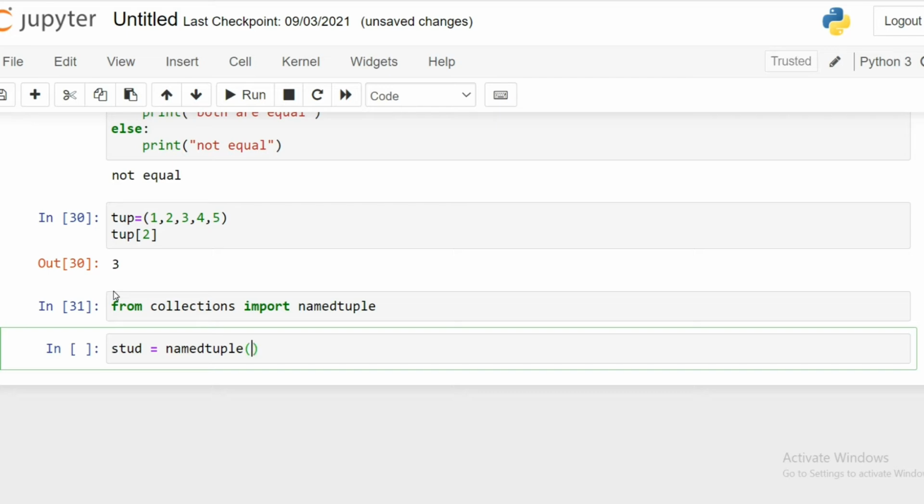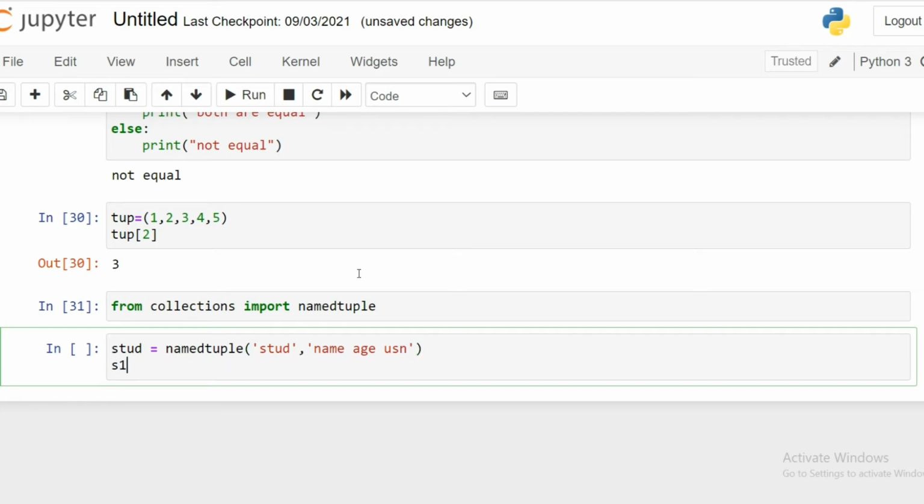Inside that, the first argument should be whatever the type name we have to give. I have to give student here. Okay, and the next argument should be what all the inputs I have to give. First I will give name and separate it with a space, and next I have to give age, then next USN. In this way we have to give it. The first argument should be the student, and the second argument should be whatever the inputs we have to give. Okay, the first one is S1, the student 1.